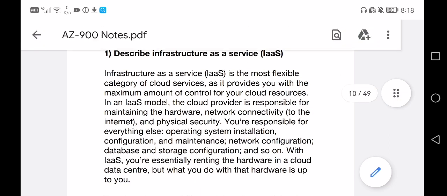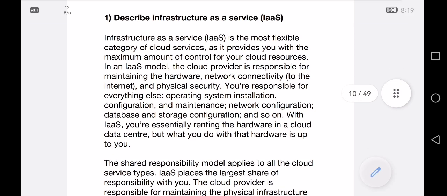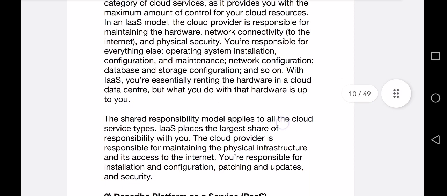Infrastructure as a service is the most flexible category of the cloud services. For example, if you need to migrate a system from on-premises to the same infrastructure, you can set it up as infrastructure as a service, because you are responsible for everything else: installing the operating system, configuration and maintenance, and network configuration. If you are more security conscious and don't want to give it to the cloud, then you can set up infrastructure as a service. That means the maintenance, storage, everything, you are responsible for. That is the first thing about infrastructure as a service.